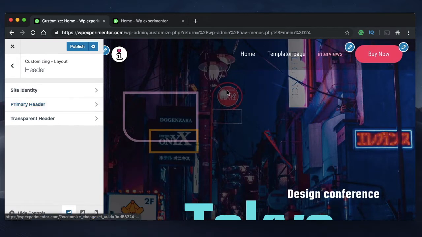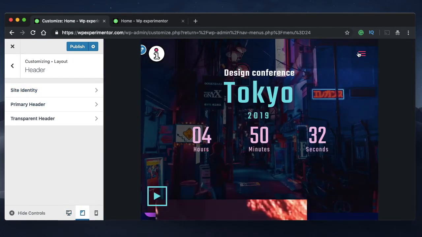Let's actually switch to tablet and mobile devices and fix our header. So by clicking on this, you'll see how your header would look on tablet devices.